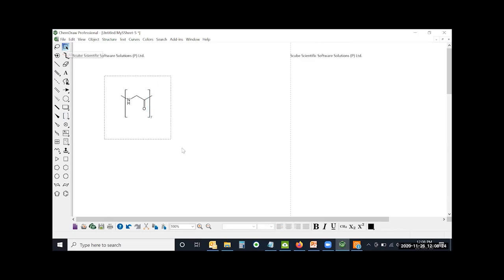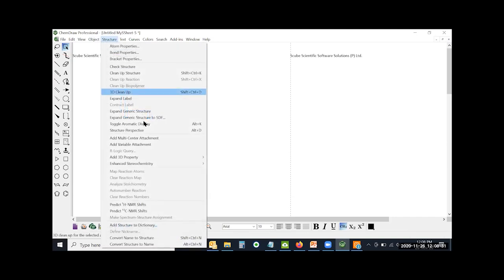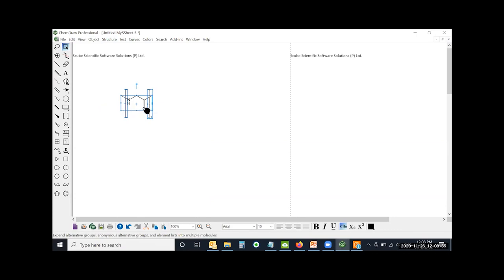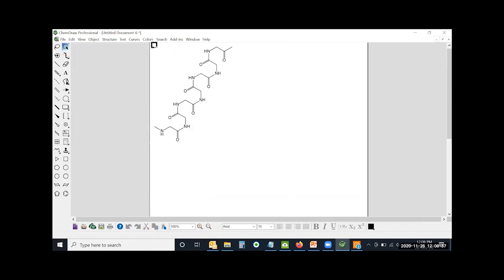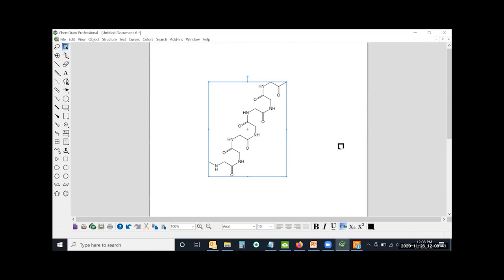Now what I can do is I just need to select the whole structure and expand generic structure, right? So here we have the whole 7 repetition units. All right.